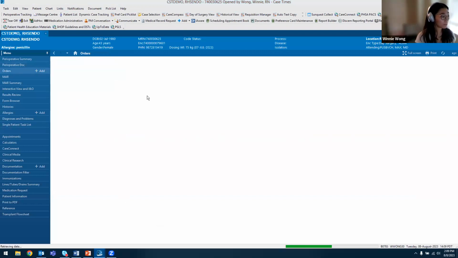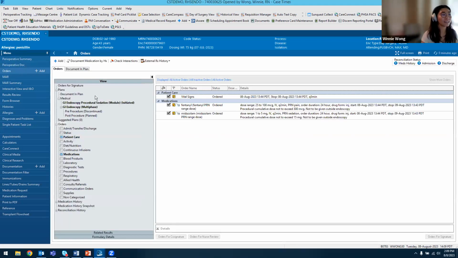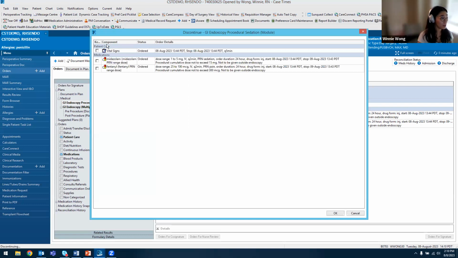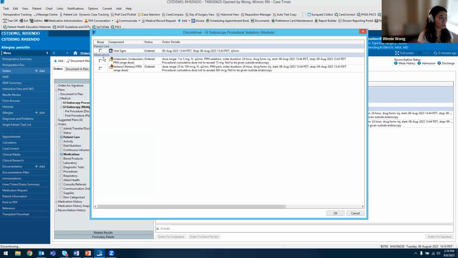All right. So now I'm going to go into orders on the left-hand side here. And I don't need the procedural sedation orders anymore. So I'm going to go ahead, right-click and discontinue them. If I wanted to keep anything, I could select any of these on the left-hand side, so they would not be discontinued. But in this case, I want to discontinue everything.